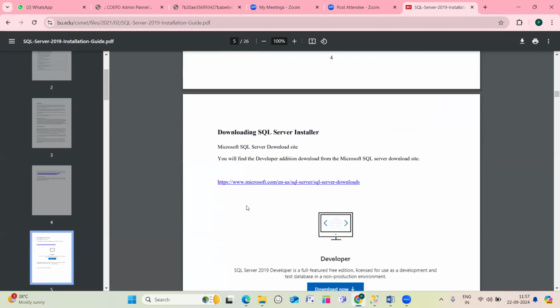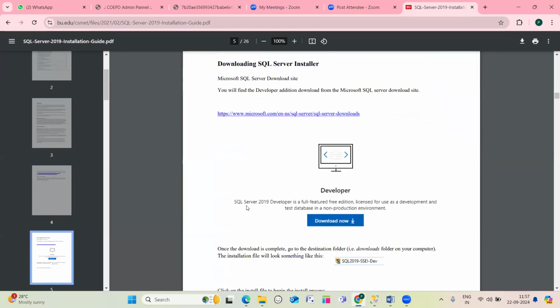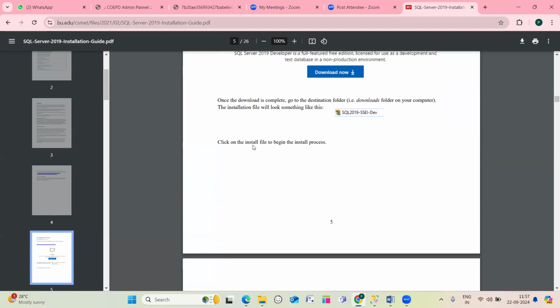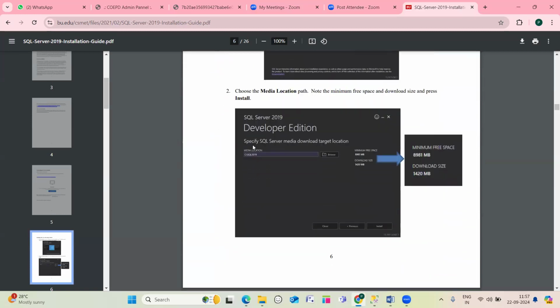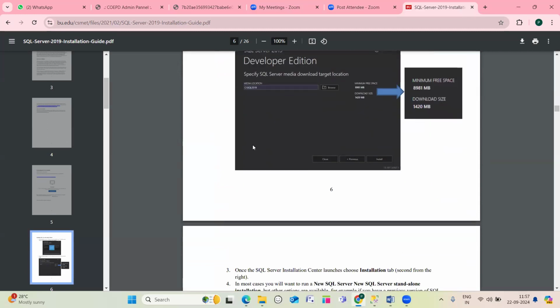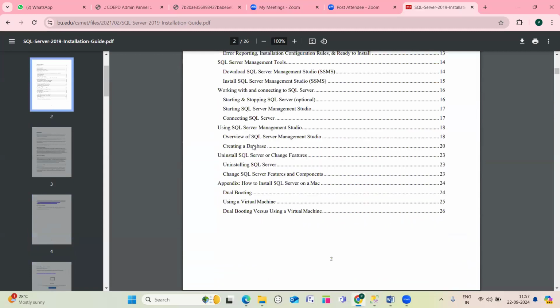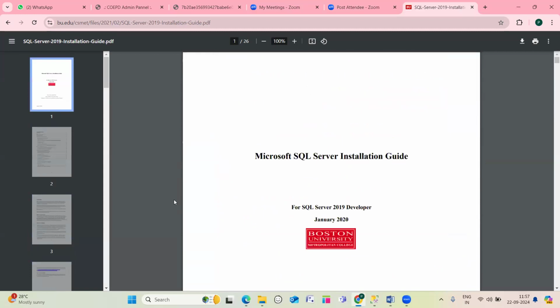Please use this and download the SQL Server install. That's what I'm explaining here. Each and every step will be there. Just follow these steps and download SQL. So just download this PDF, guys, and after that follow it step by step. So this is the process, guys.